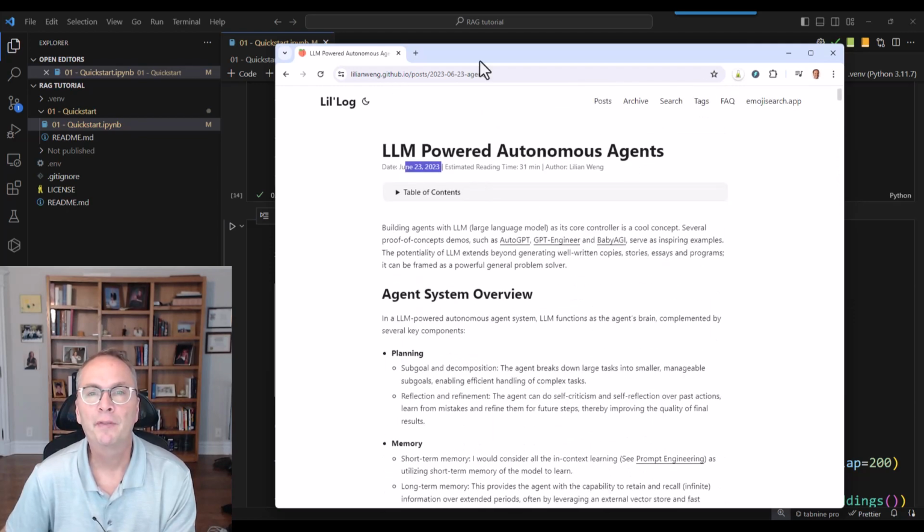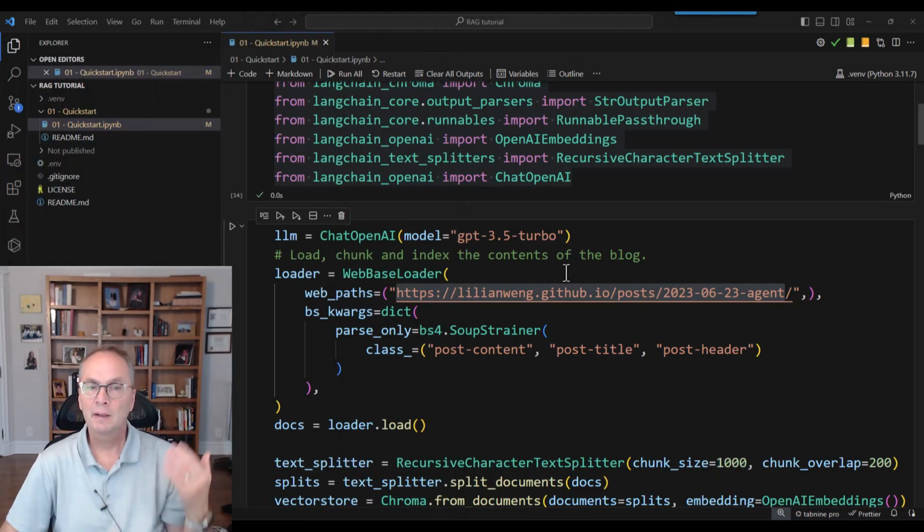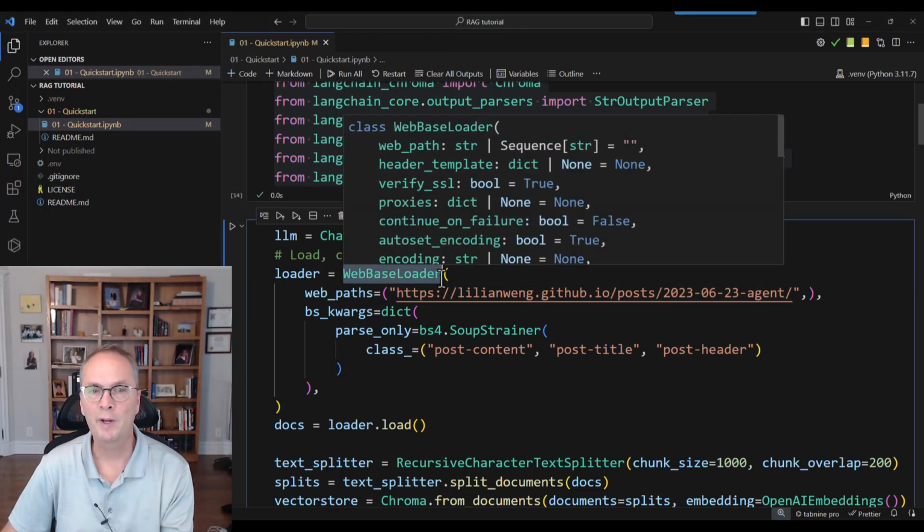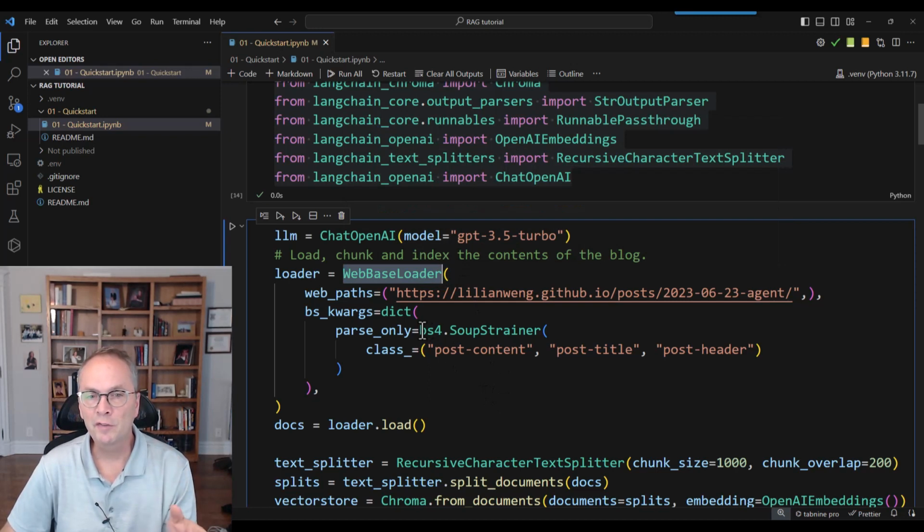Yeah, June 23rd. Okay, so basically we're going to be using WebBaseLoader, which is a web scraper that requires BS4. BS4 is Beautiful Soup, another library used to scrape the web.